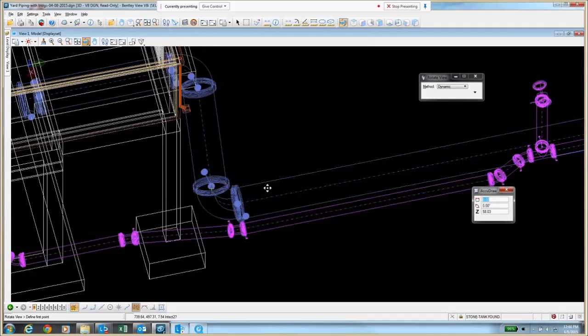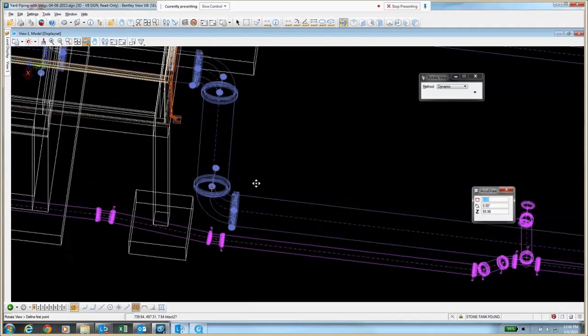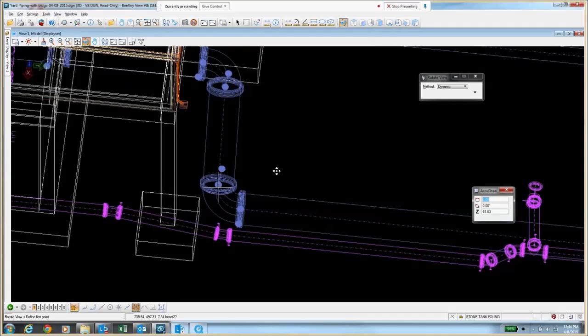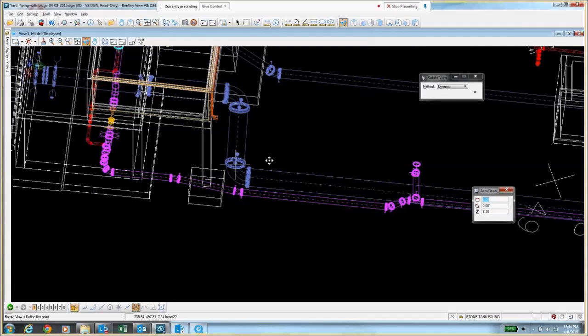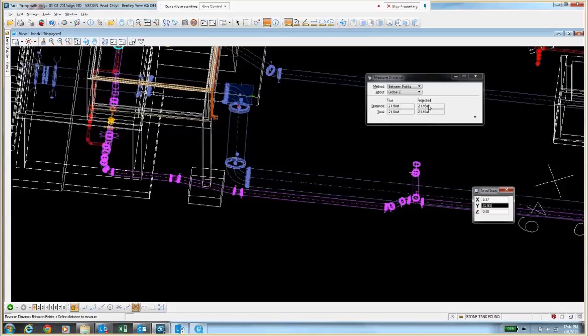I can even pan. This is a much better view. This is what I want to see. Okay, and then if I hit reset, which is just click the right mouse button once, it's going to get me out of my rotation and go back to my measuring. And you can see here my distances are still the same.